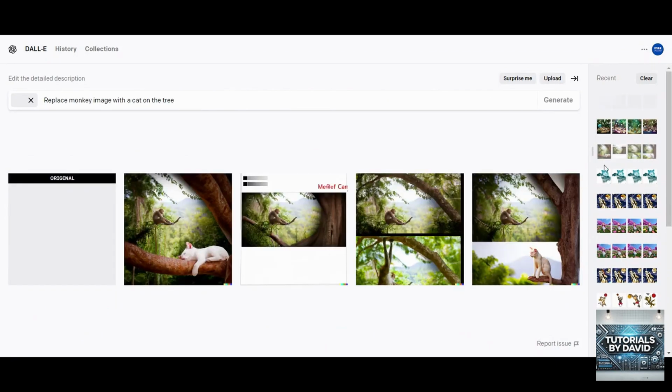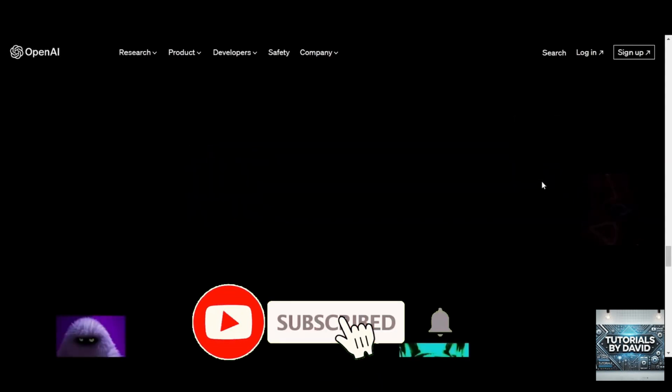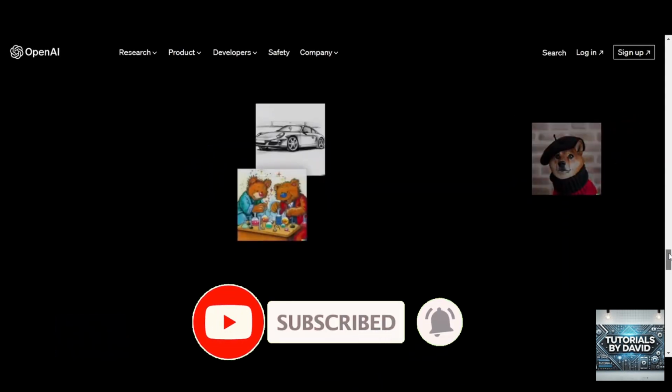In conclusion, DALL-E 2 is a fantastic tool for generating unique and stunning artworks. Give it a try and explore its creative possibilities.